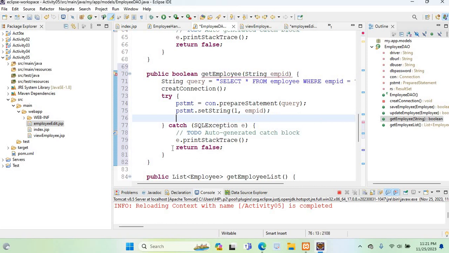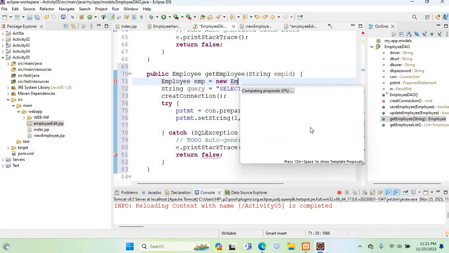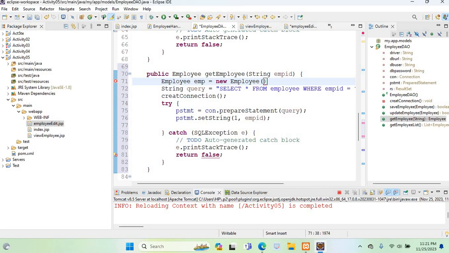So now this will be employee. Okay, so not a boolean one, we are going to send an employee. So we will create the employee first. Employee emp equal new Employee. Okay, so now we are going to return this employee here.